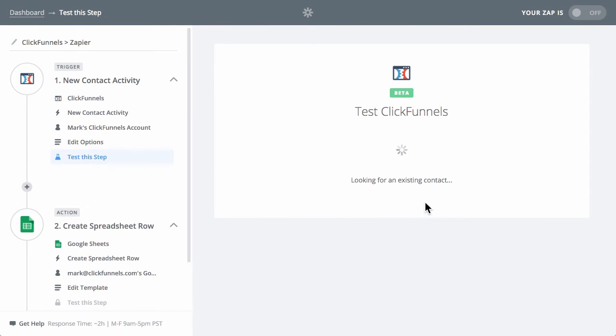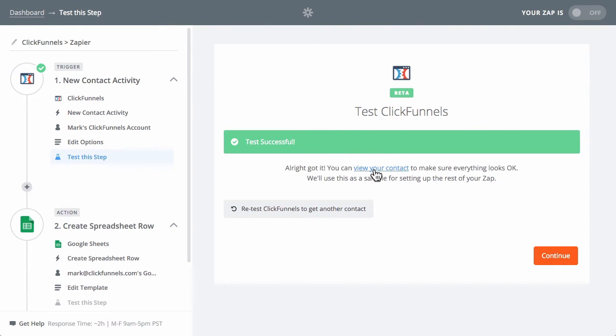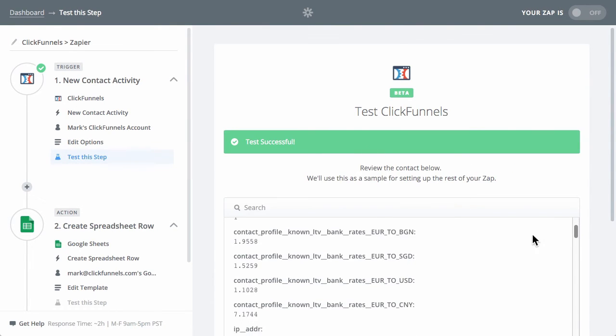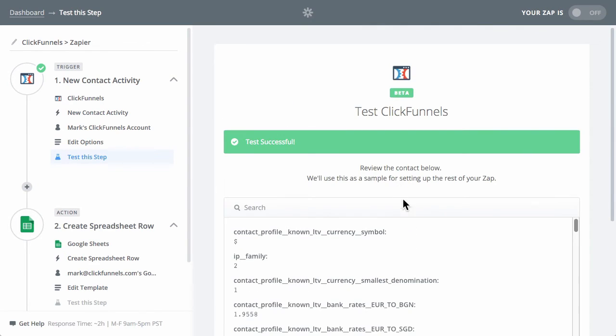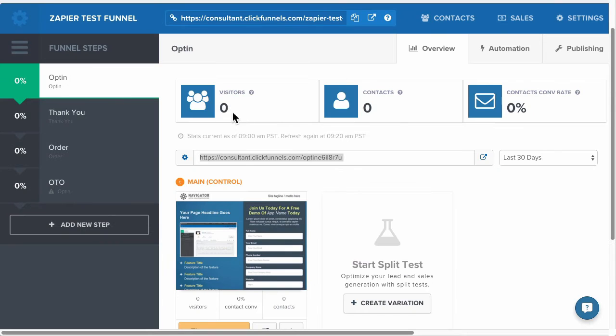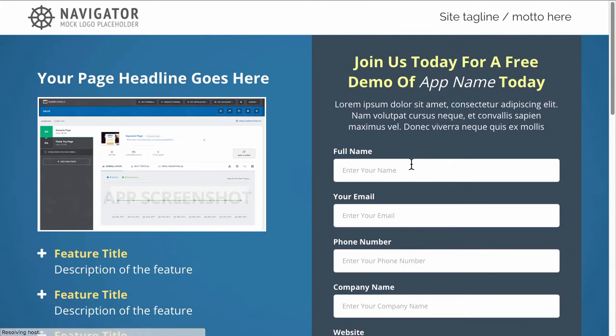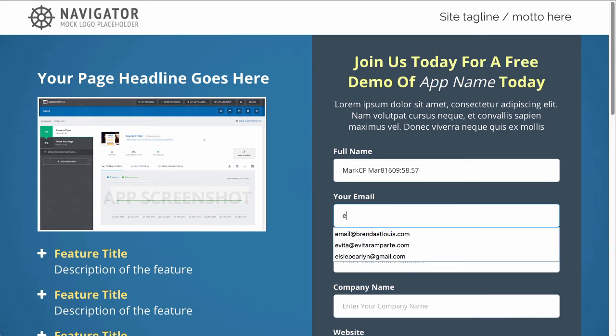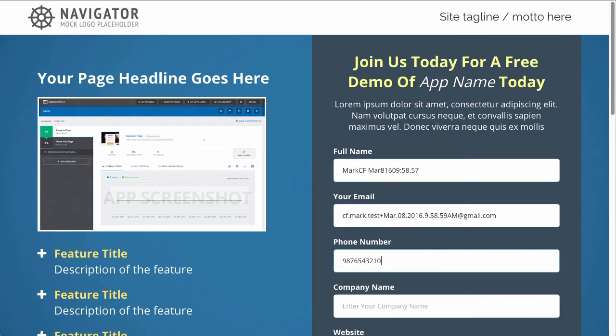So let's see if this will find a contact that has a name. So let's go ahead and view this data here. So now, looks like that doesn't have a name. So actually what I'm going to do is opt into this page so that way my information is the most recent. So there's just a test page, a name, email, phone number.